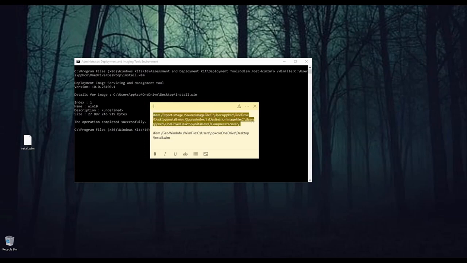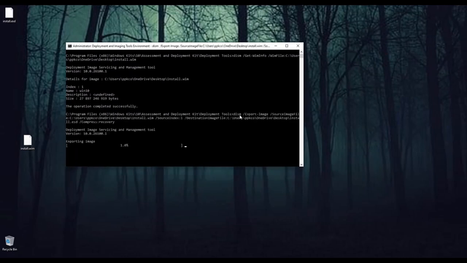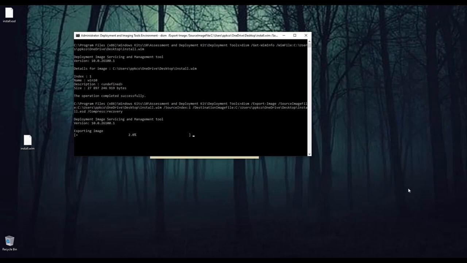So let's run this command, see if it runs. Yeah, it actually goes. This will take a while, and then I'll show you when it's done.